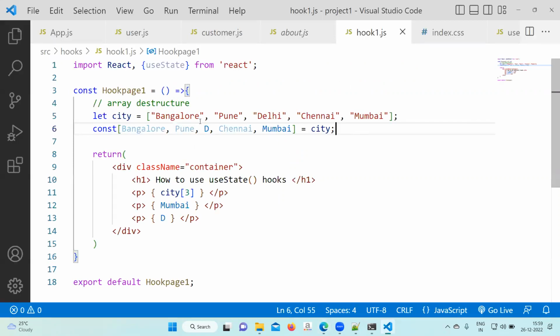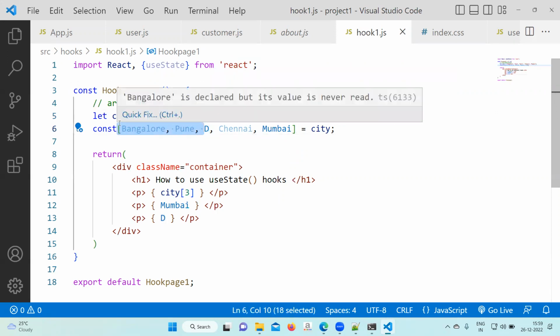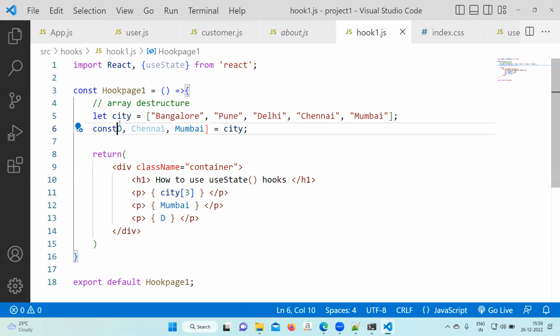It is not necessary that inside the city we have 100 cities, so we have to keep 100 variables only. We can keep fewer variables also. Suppose if I remove the first 3, then what will happen? The sequence will be wrong, right? Now Bangalore will go to D, Pune will go to Chennai, Delhi will go to Mumbai. The sequence will be wrong. So let me come back to the old sequence.